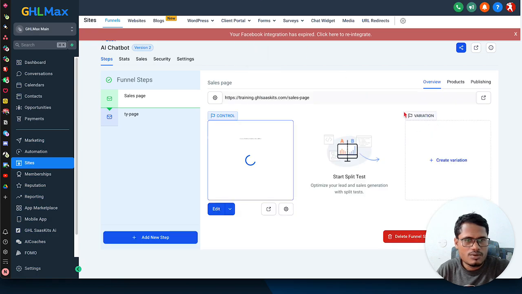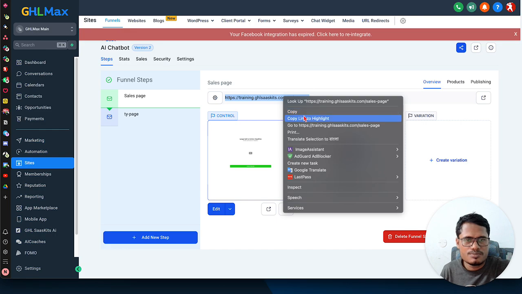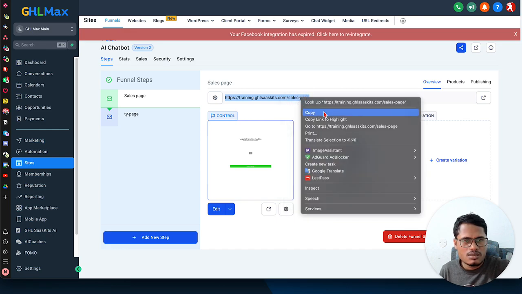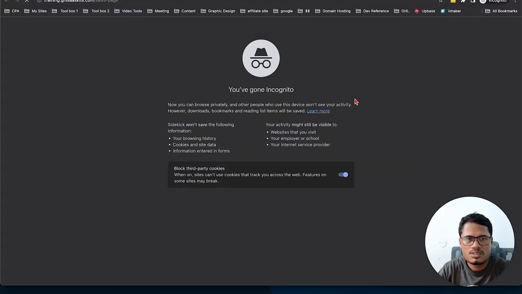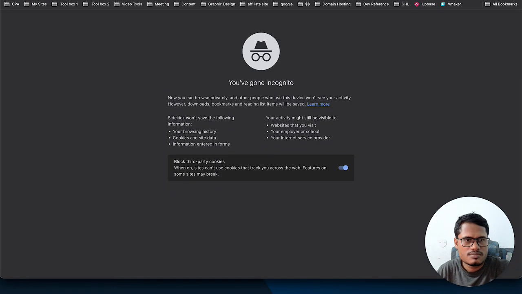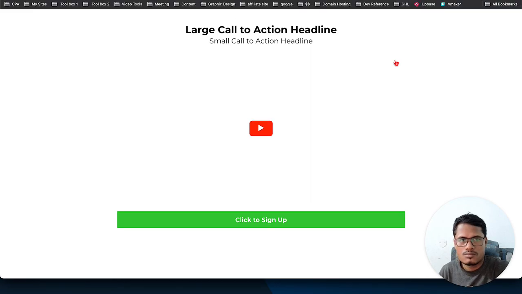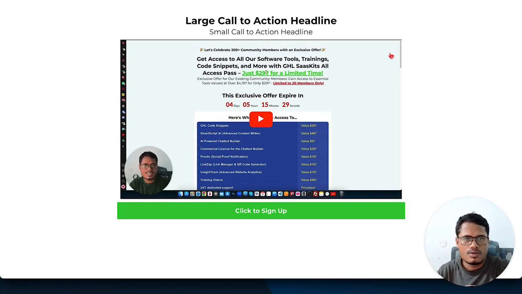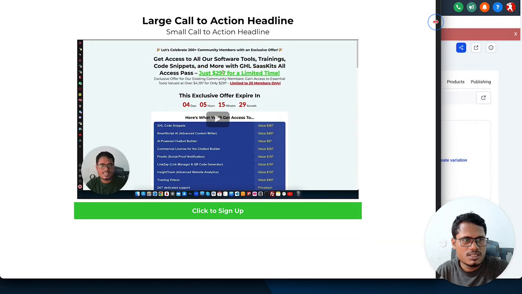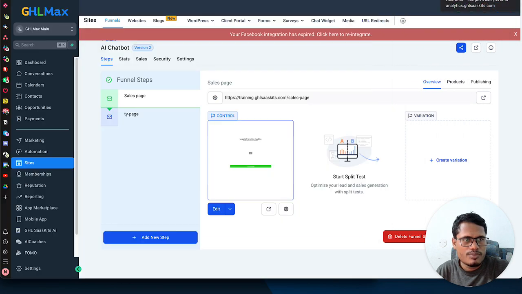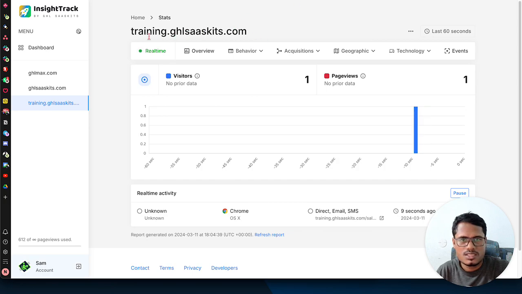I will open this page in an incognito window. Okay, let me do this. In the incognito window I opened the page, and now I'll go back to InsightTrack.